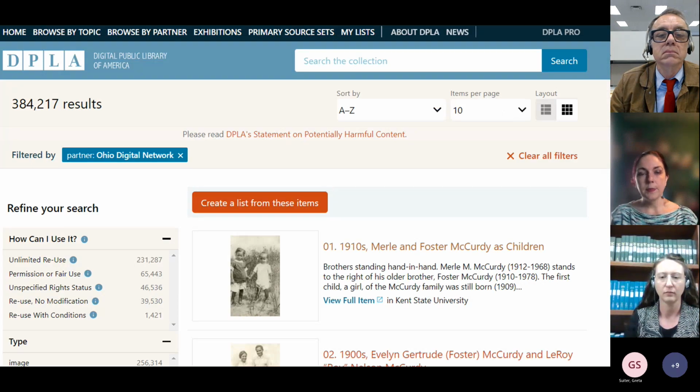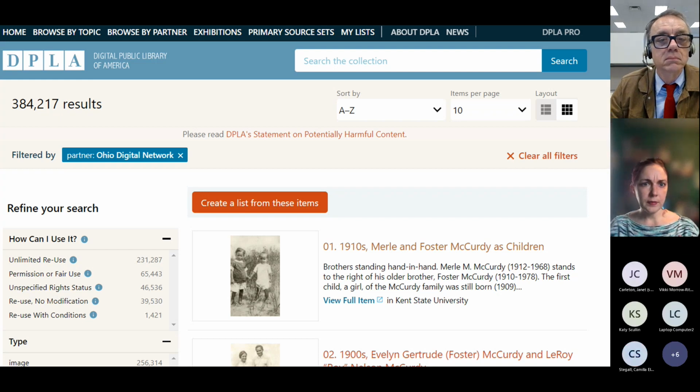So what does that look like? Here is a search in DPLA just for all of our Ohio items. There's a little over 3,800 right now, and you can search for anything in the collection. As you can see, there's a search box at the top. You can narrow it down by the contributor partner, which is us, the Ohio Digital Network, which is what I've showed you here, or any other larger hub contributor, or even further down through the contributors that contribute to them.